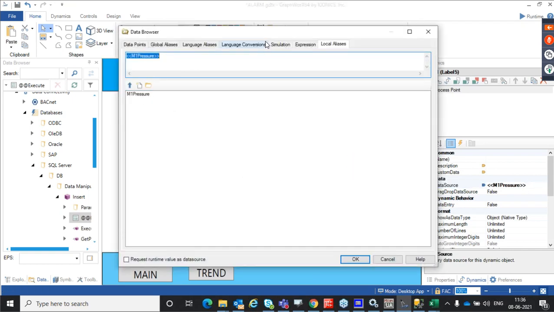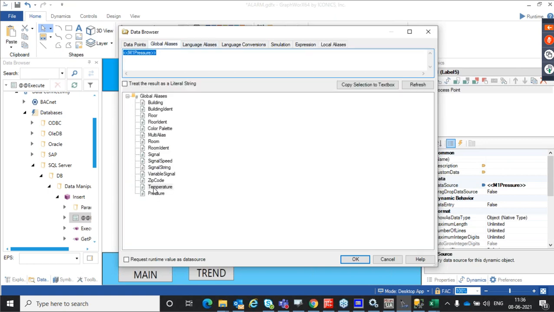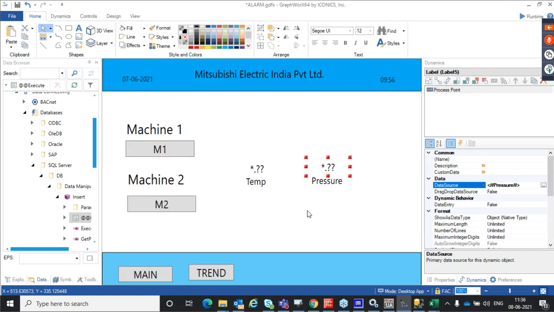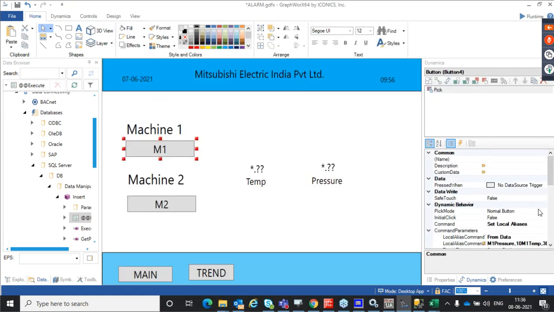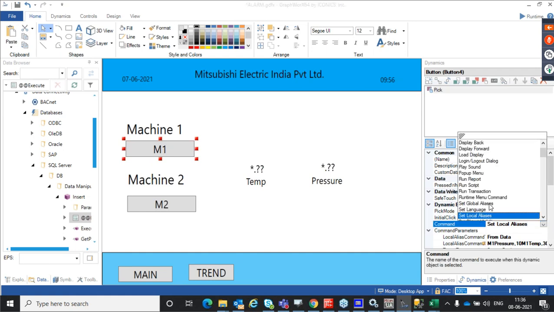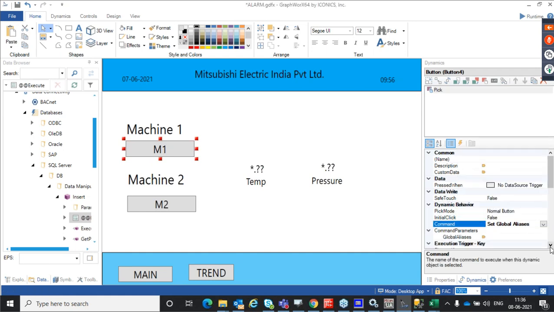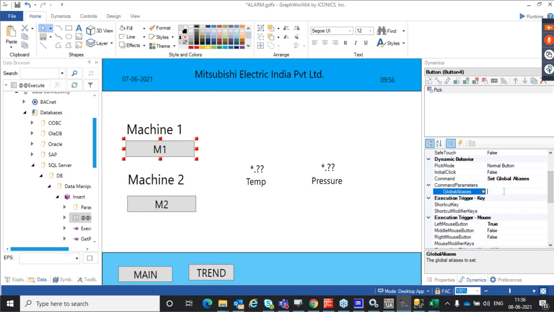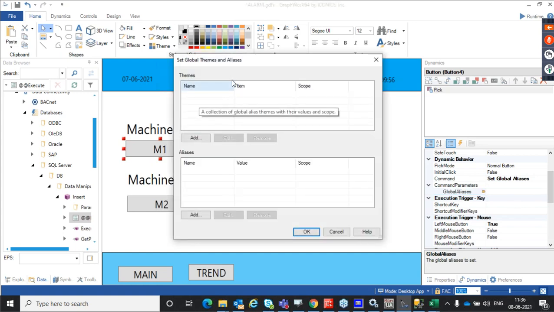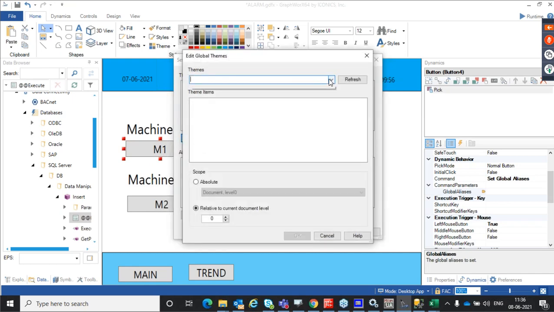Now pressure. I have to go to global alias, pressure. Now this is the pressure. I linked it with global aliases. Now these buttons I'm also going to change with global alias. In this global alias, you have to select from the add theme value. For example, I'm going to select the add theme value machines. I'm going to link with machine 1 right now. So machine 1 value.